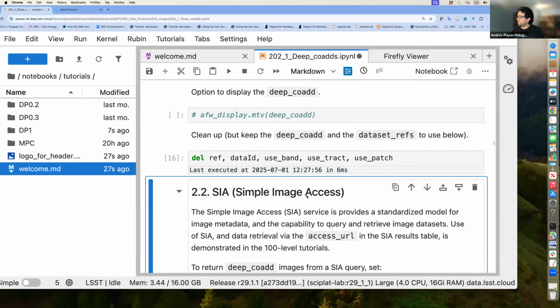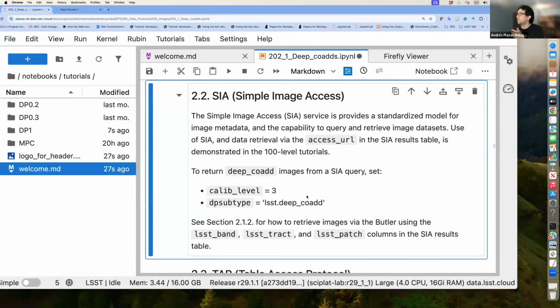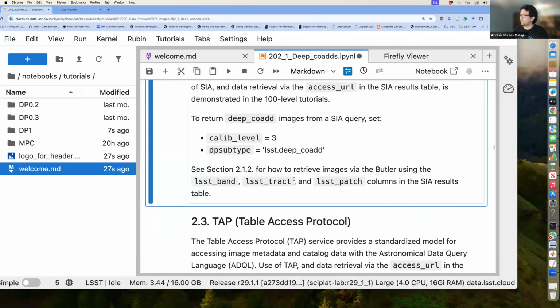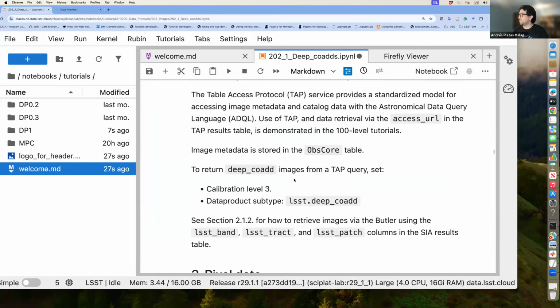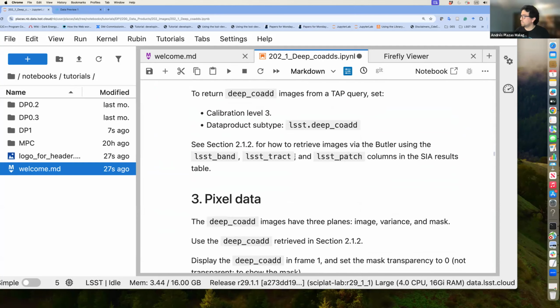We can do a little bit of cleaning here. This is just some explanation that if you go, for example, to the portal aspect, you can also access this type of images using these two services, the Simple Image Access and the TAP service. Just keep in mind that if you want the deep coadd, this is a calibration level 3 product in the language of IVOA, and the DP subtag, which is something that we already did before. Then this is something similar, but for the Table Access Protocol as well. We do have tutorials on how to do this, in addition to the queries that I showed before.